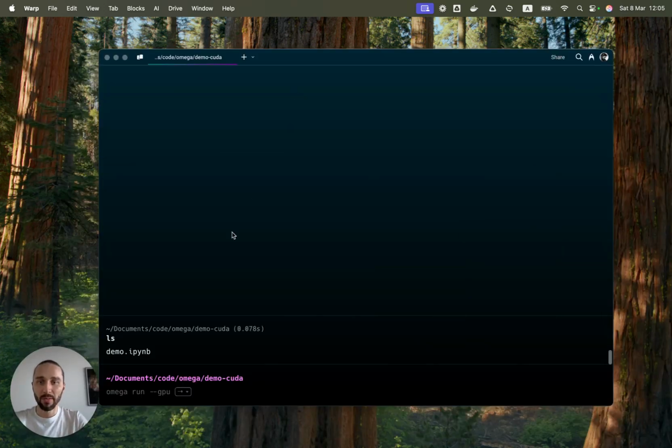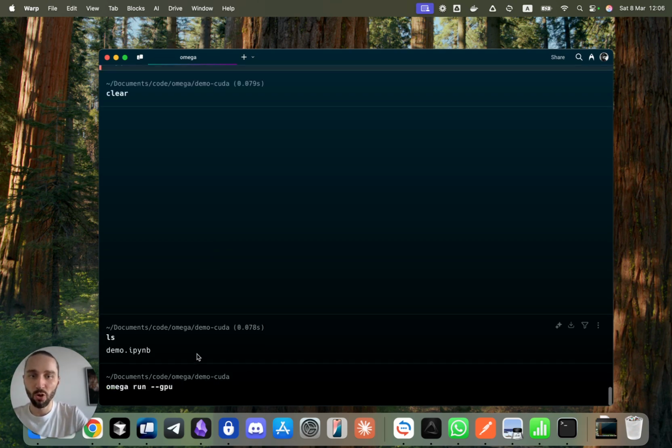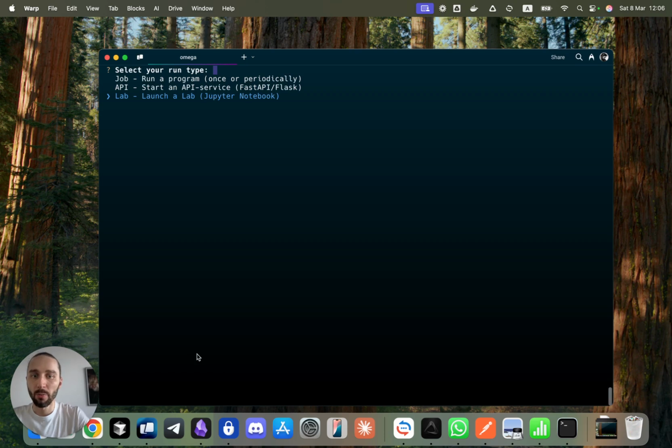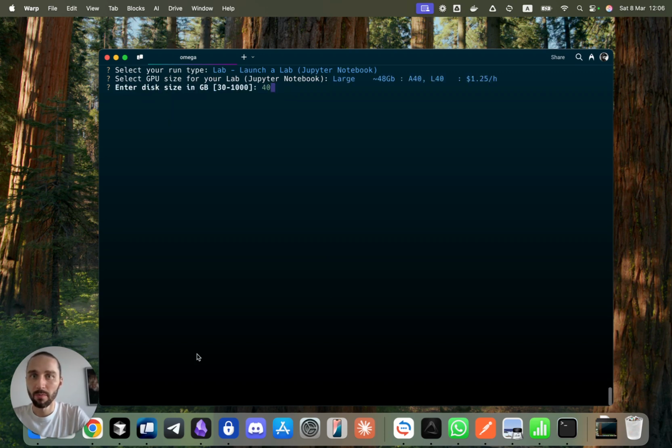For this demo, I have a simple Jupyter notebook that uses a diffusion model for image generation. To run this model, I need a GPU-backed environment that I can easily launch with the Omega run command with the GPU option. I confirm the auto-detected project type, pick the GPU I want to use, storage, and within some minutes, Omega spins up the environment and launches a Jupyter server for our machine learning tasks.